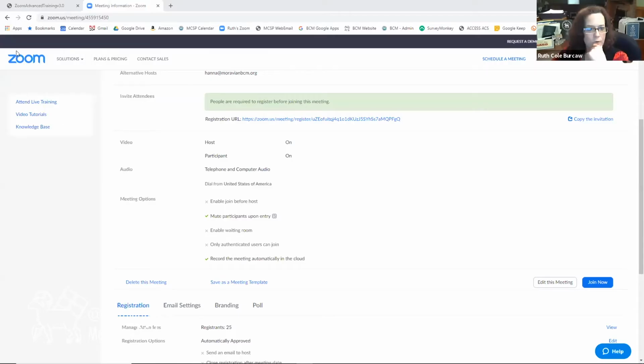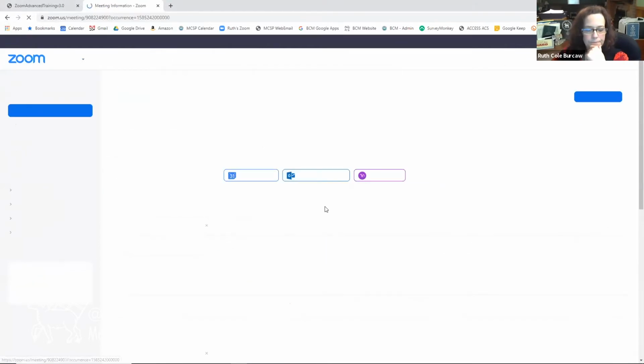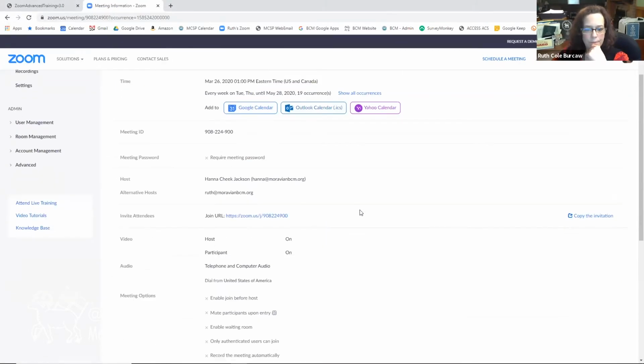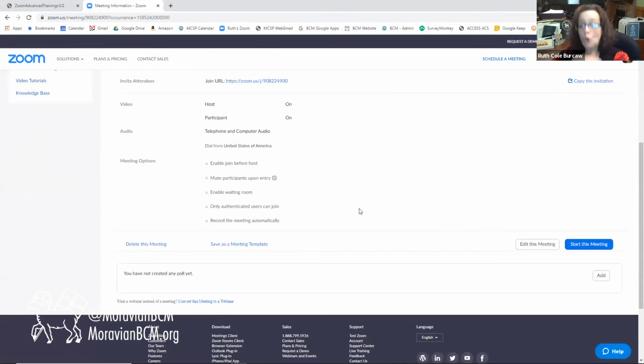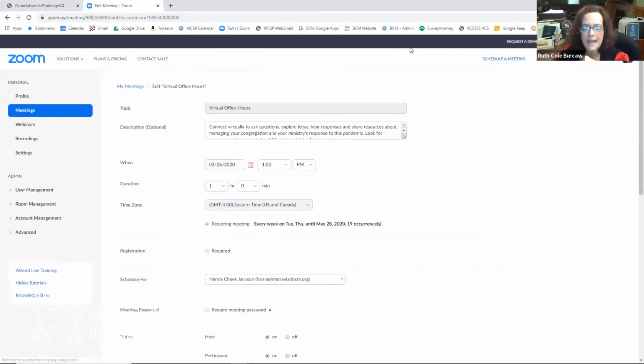Enable waiting room is kind of cool because it does allow you to hold people, so that if you were doing some things you didn't want everybody else in the meeting yet, like creating your poll, you can hold people in a certain place. But with the meeting function, it means you have to release them one at a time, and that doesn't really make sense. So I'm going into the editing of my meeting.